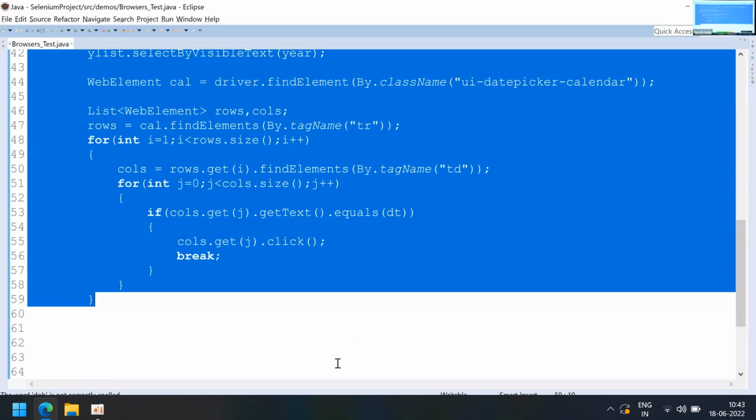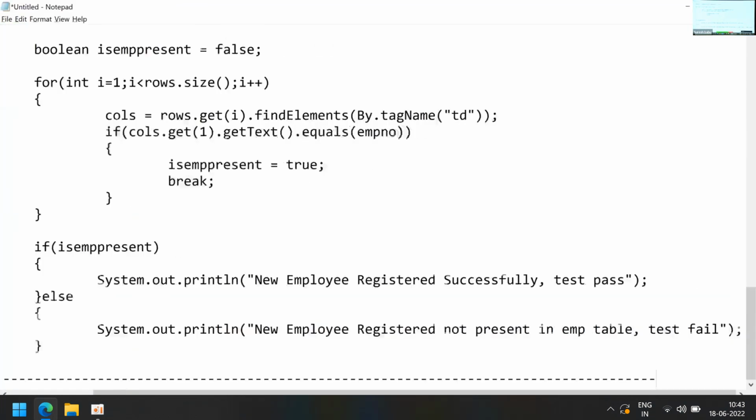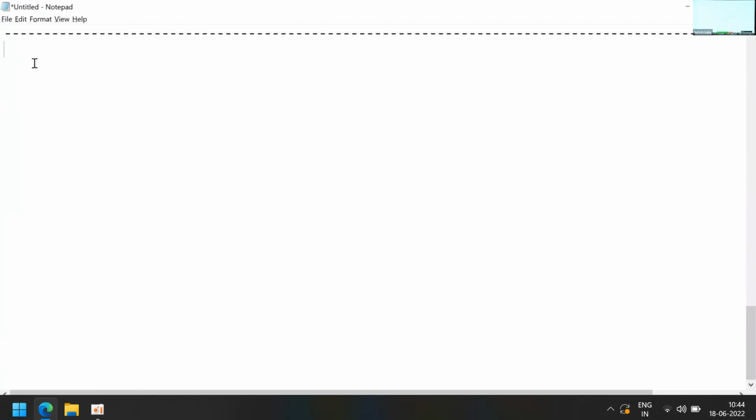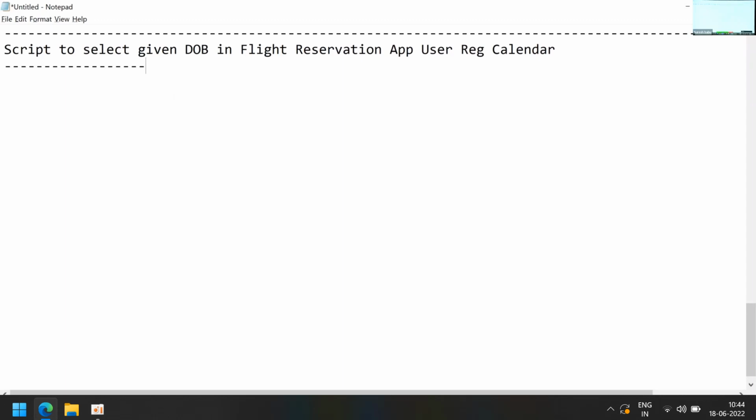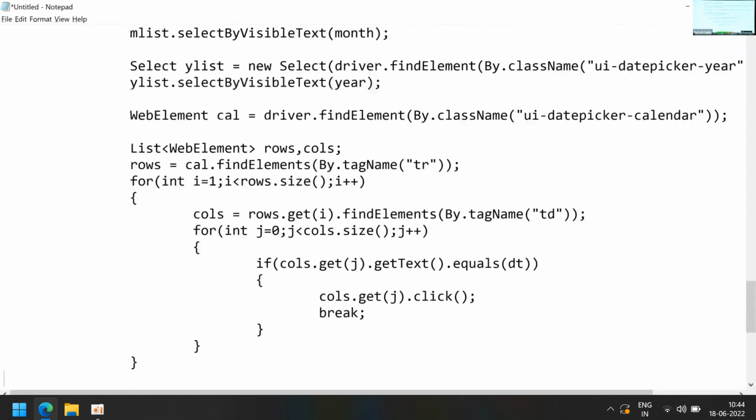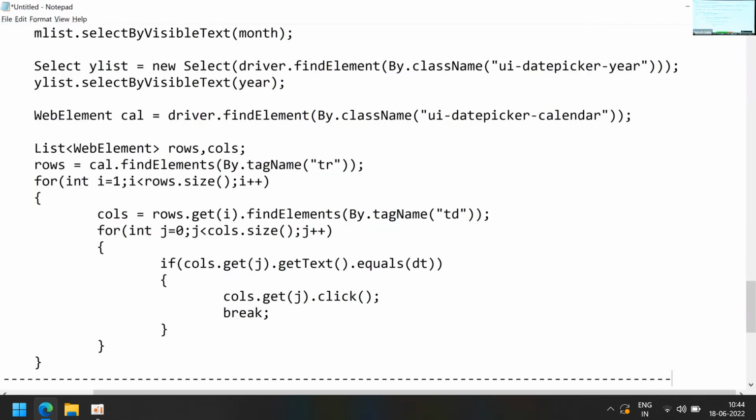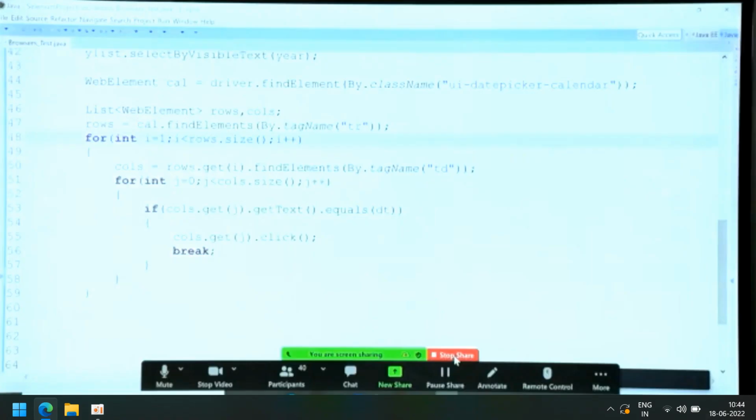I gave the topic, working with calendars, right? Make a note like this. Just a second. So take the notes in this way, working with calendars.